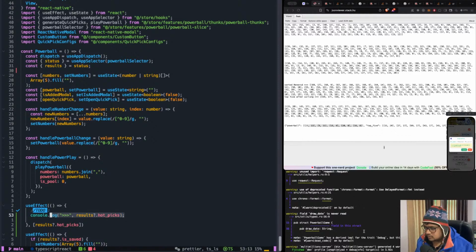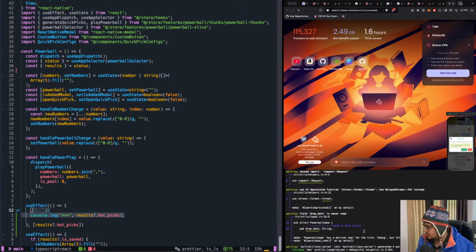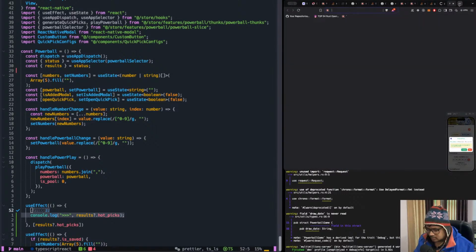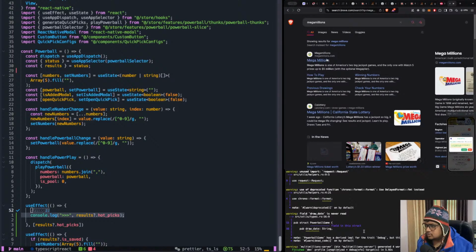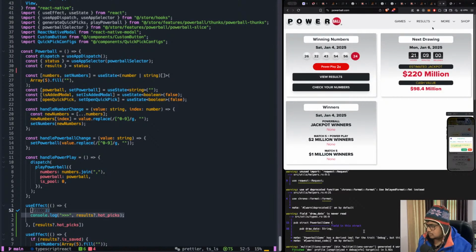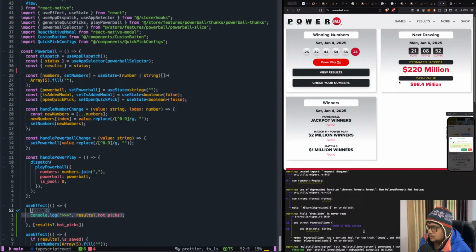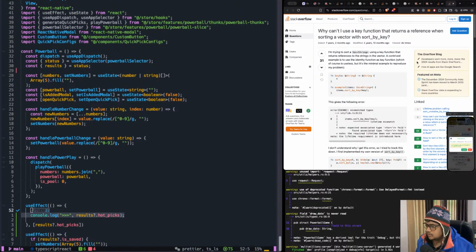We need to replicate all of this for Mega Millions as well. So there is another thing called Mega Millions. Let me just show you. So if there is Powerball, and there is another thing called Mega Millions, these two things are basically like these number games and all. Blocked. I'm not using any VPN kind of thing. I don't need to.